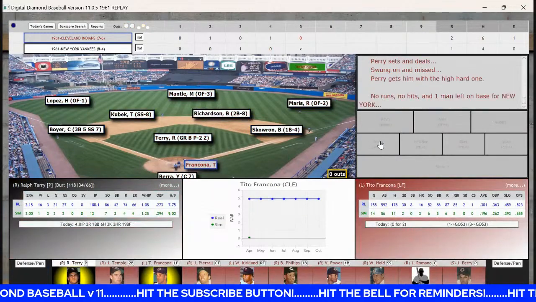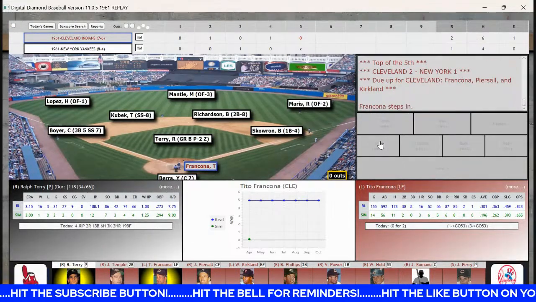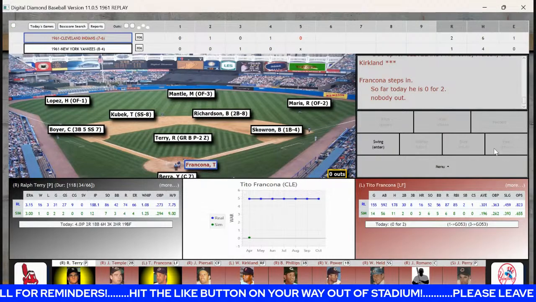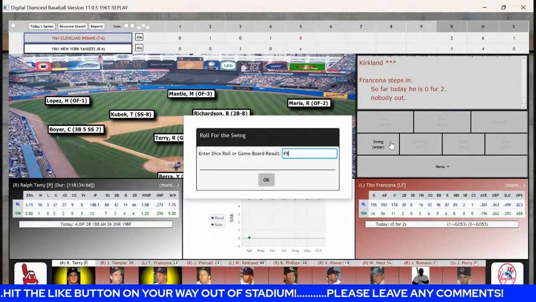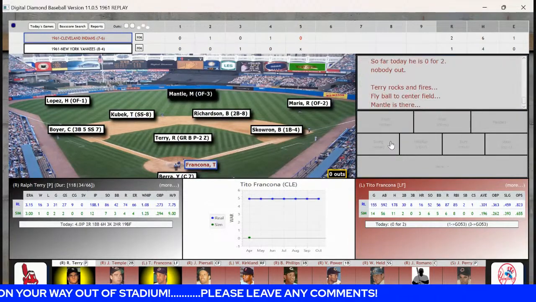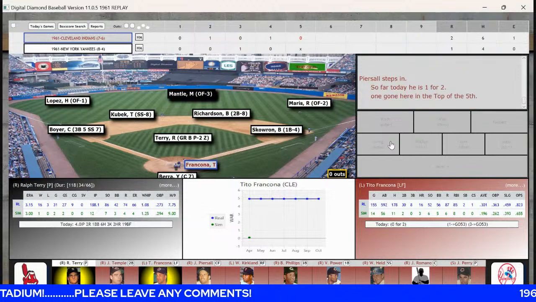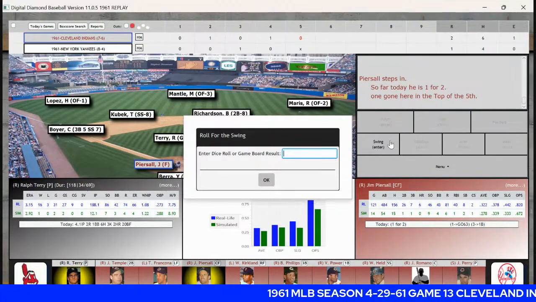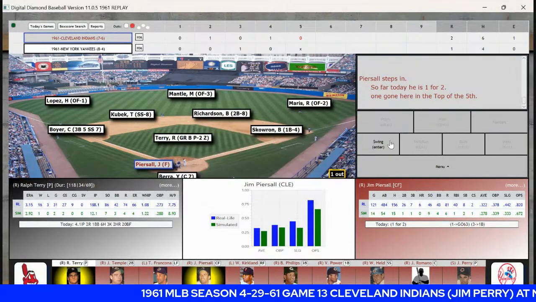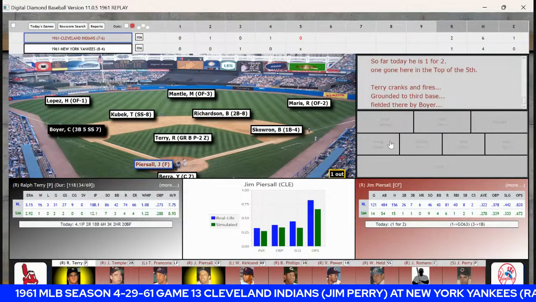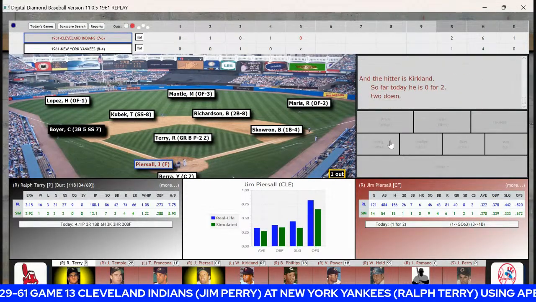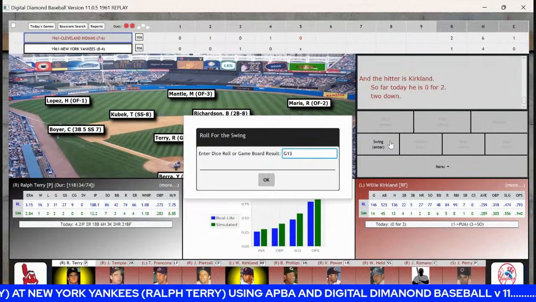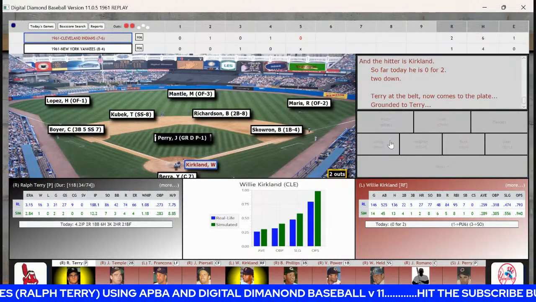Indians up, still 2-1. Frank Cone leads off the inning. 63, he flies out to Mick. 1 down. Jimmy's up now. 52, he's going to hit that ball down the third. Boyer's up with it, throws across the diamond. 2 outs. Kirtland up now. And 43, he hits the ball back to Terry. Terry's up with that one. Easy play over to first. And that retires the side in order.